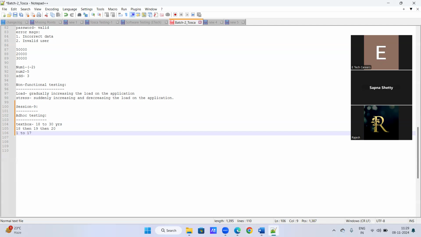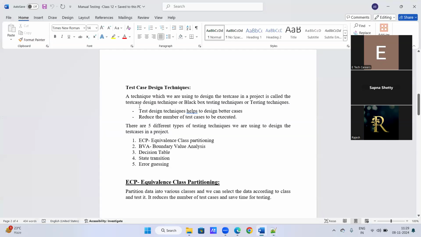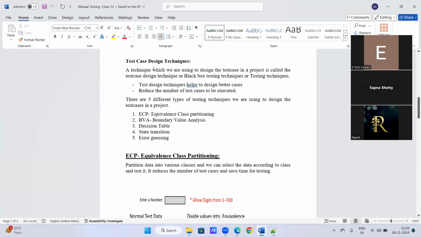So test case design technique. It will reduce the data. By using this technique, we can reduce the data and also increase the coverage. So there are two advantages of these test case design techniques. First, we can reduce the data, and second, more coverage. We have five types of techniques.